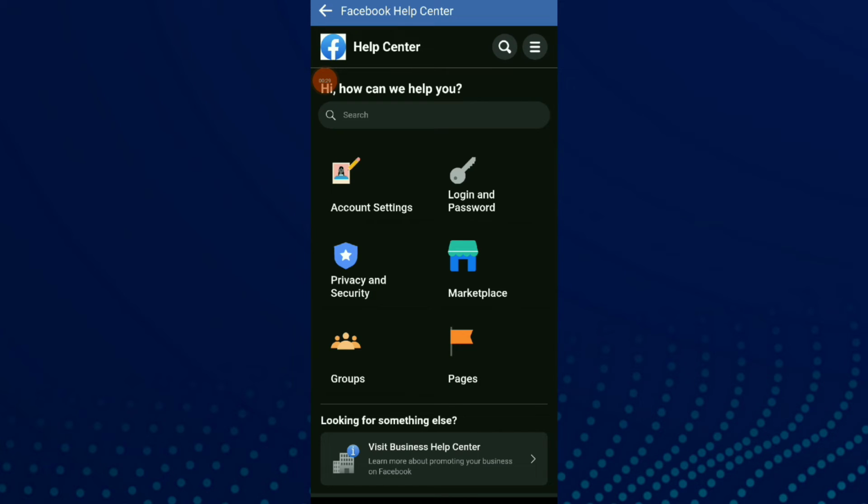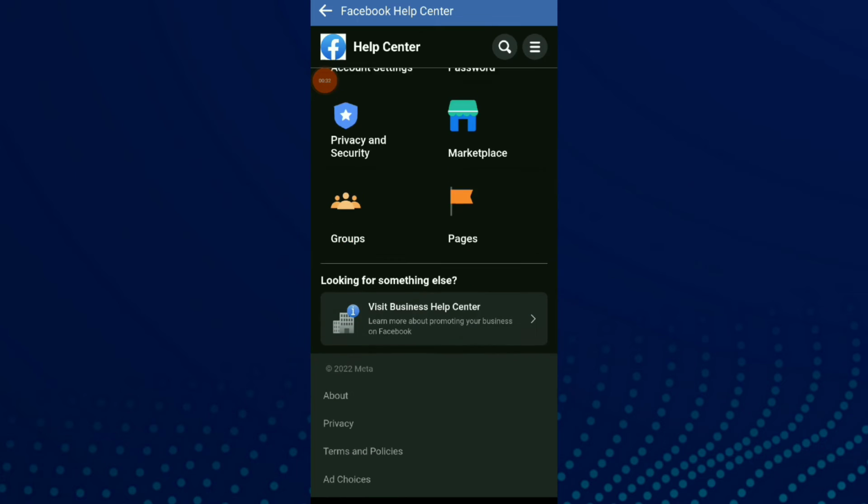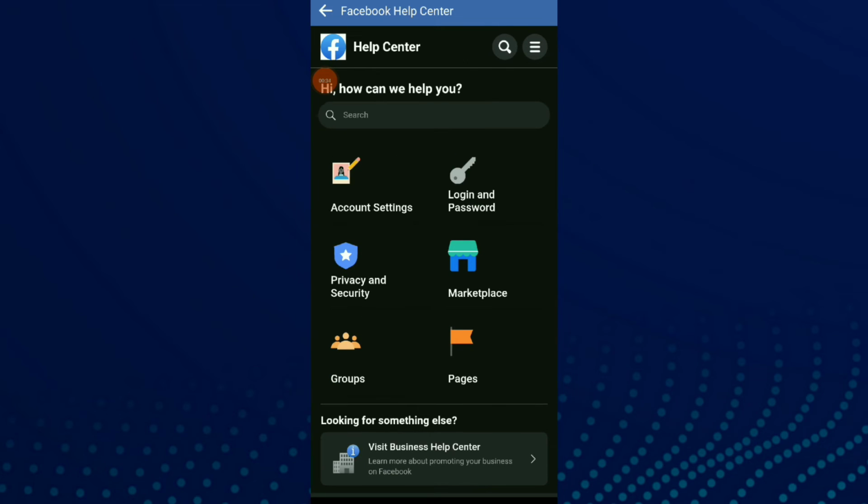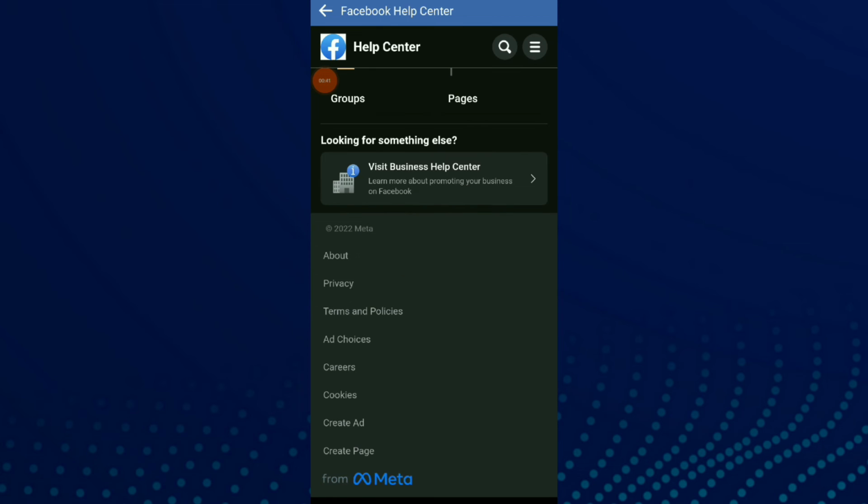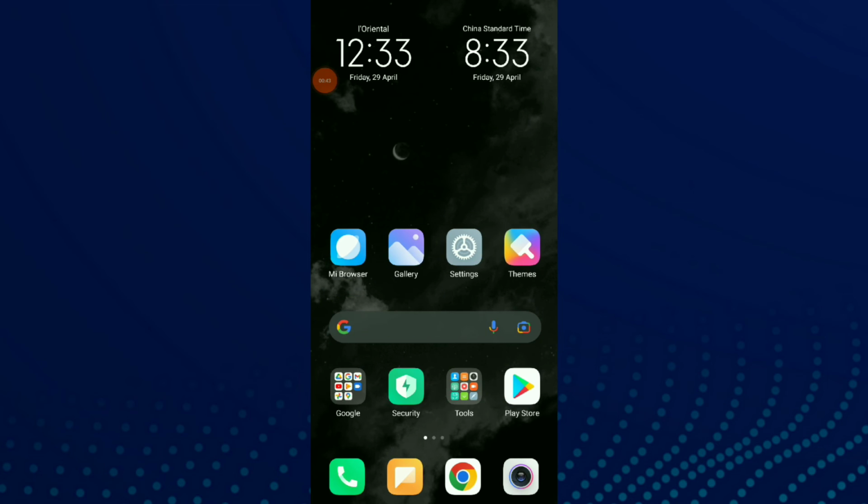Click on it, and here you have your help center: account setting, login and password, privacy and security, marketplace, groups, pages, whatever you want. And this is it. It's so easy and quick, like I said.